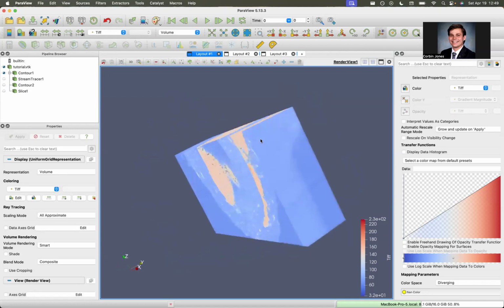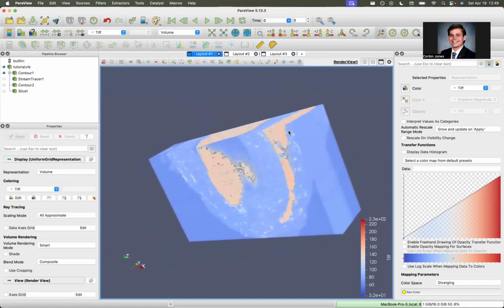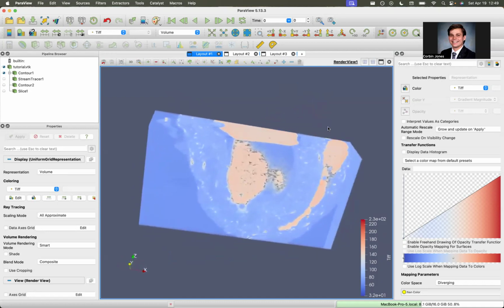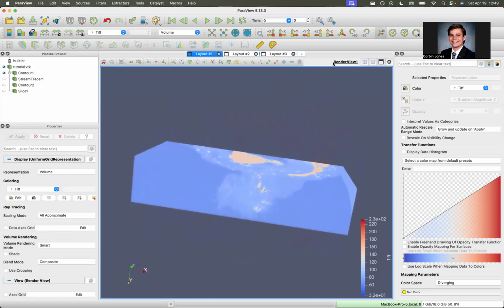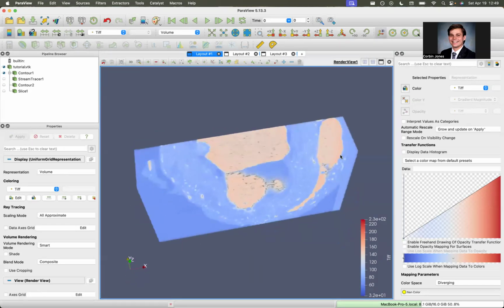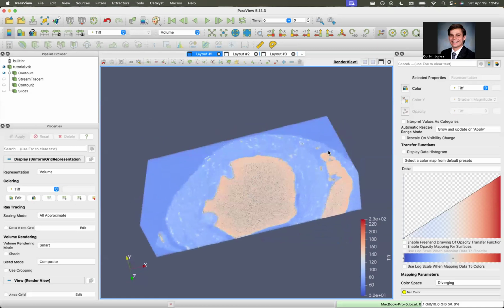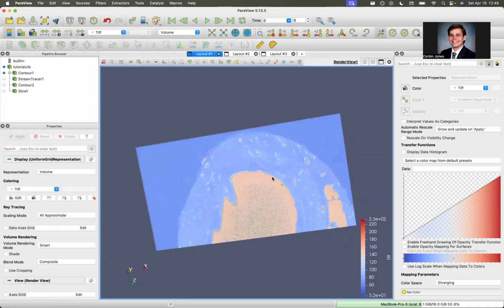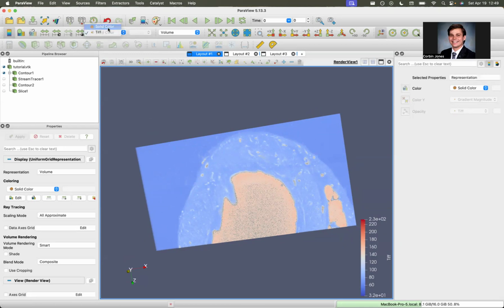This first visualization is the volume rendering of the data set. So we have a nice rectangular block here that illustrates the different values of the TIF, which is our scalar value for the intensity. We have a couple of options. We can either visualize the TIF or just the solid color.